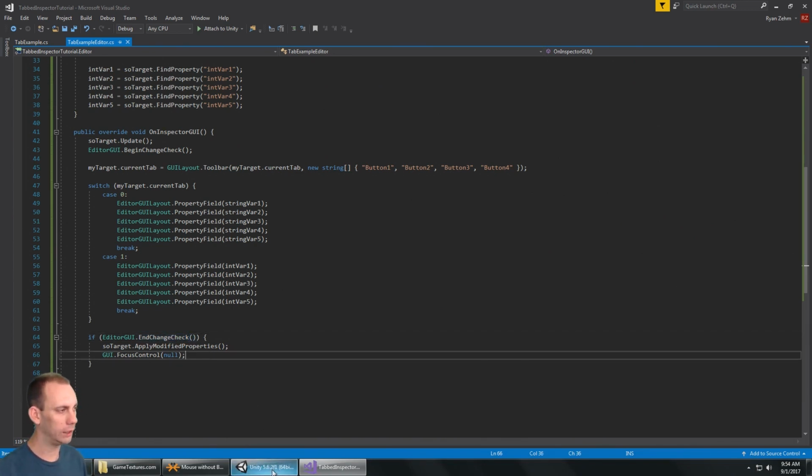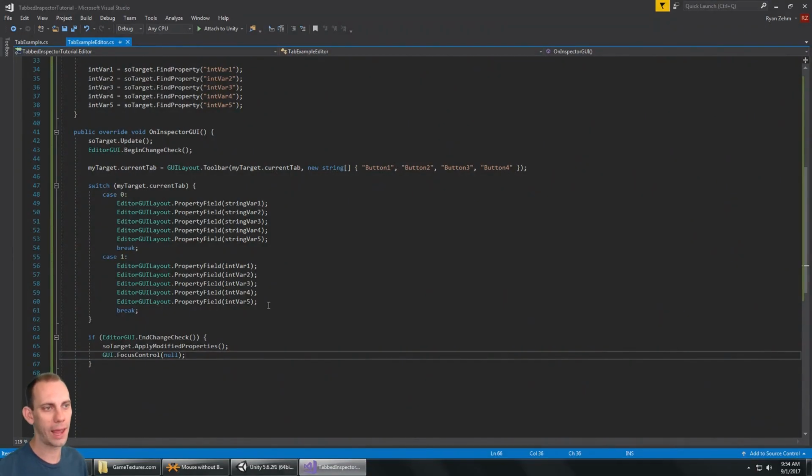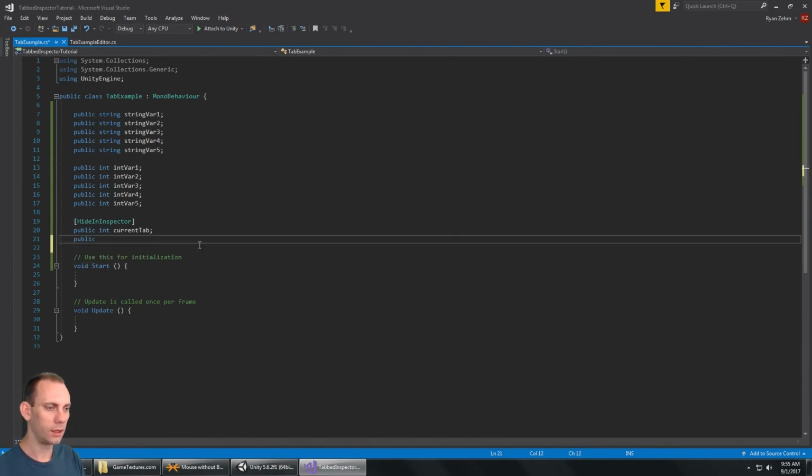First, we're going to check if the user has clicked on one of the buttons, and the second part we're going to check is if the user changed any of the values in the variables themselves. Now in order to do this, we're going to need to add one new variable. So I'm going to go back over to the tab example class, and this is going to be a public integer, or it could be a string if you want it to. So for the sake of clarity, I'm going to use a string, and I'm going to call this currentTab.